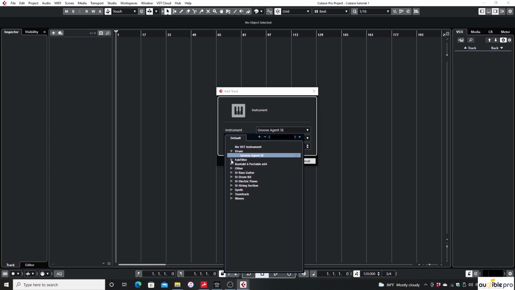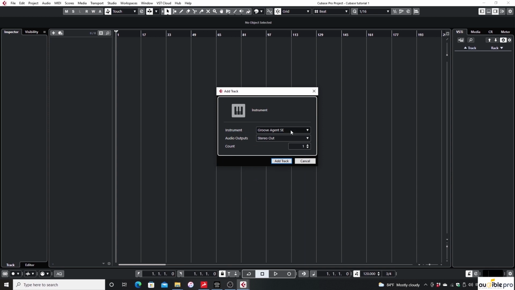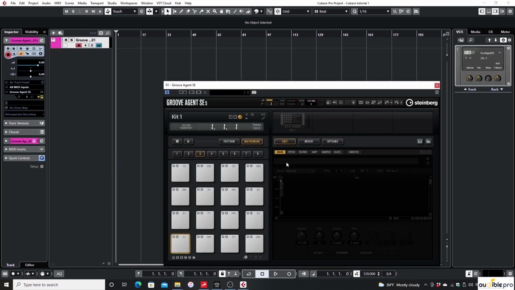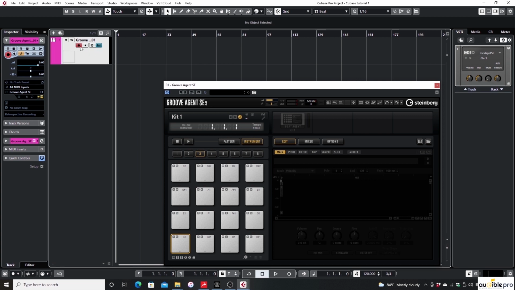As a demonstration, I'll create a simple groove for you. Therefore, I'm selecting Groove Agent SE, which is offered by Cubase as a stock virtual instrument. Also, I can route the output of the virtual instrument to any output bus in Cubase. At the moment, I only have the stereo out bus, and I'll leave it as it is. Then I'm clicking Add Track. A new track will open with its interface like this. You can rename the track with any name for easy handling.